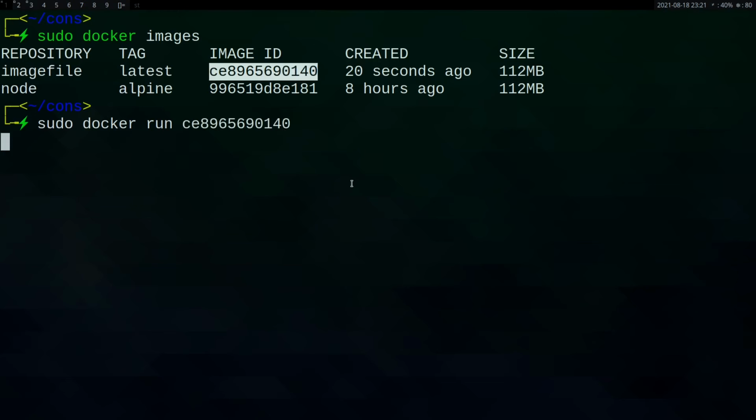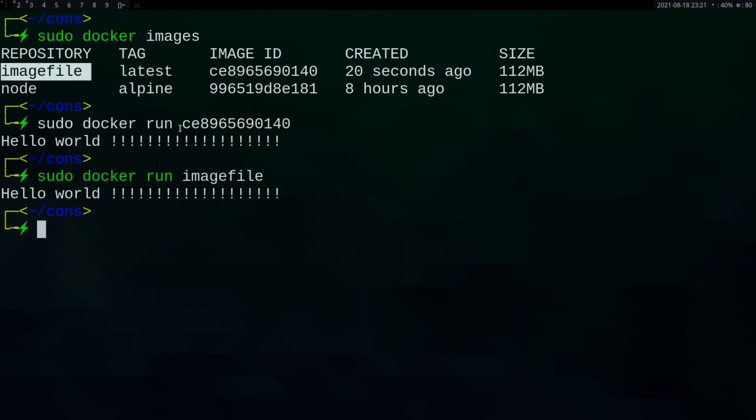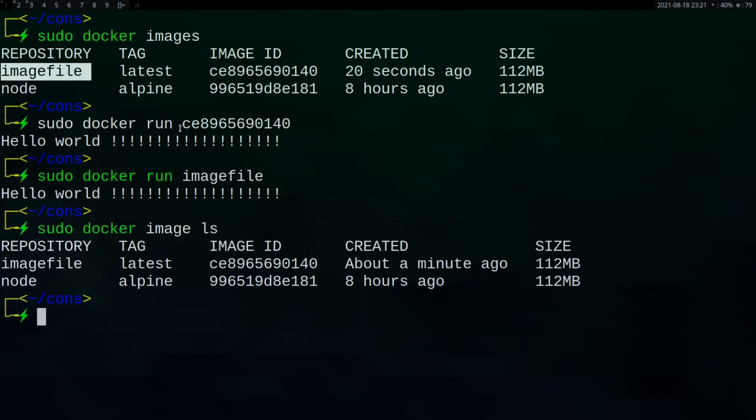That's entirely subjective, and this will give you the output. So if, instead of using the container ID, you specify the image, like the repository name, it's still going to give you the output. If you need to view all images, you can also do docker image ls, so both will work fine.